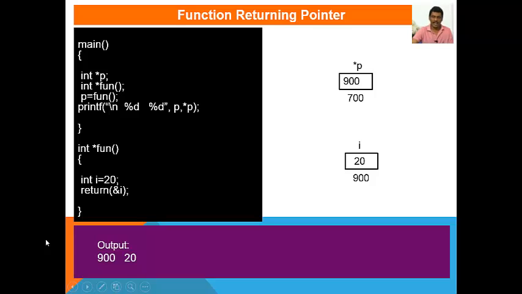But we can also return a pointer. What is a pointer? We can return the address of a variable. int *p, int *fun. This is a function declaration, because by default all functions return an integer value. But in our example, the function wants to return the address of a variable, so the address of an integer variable.